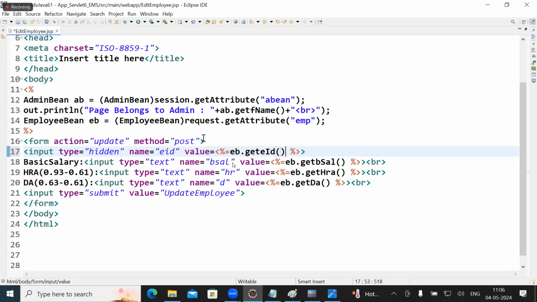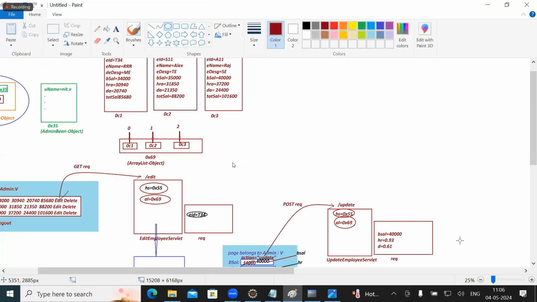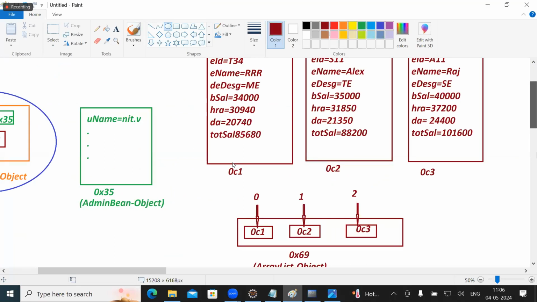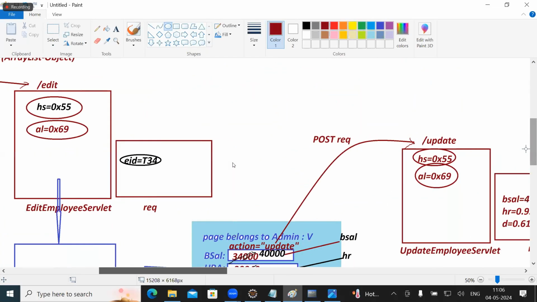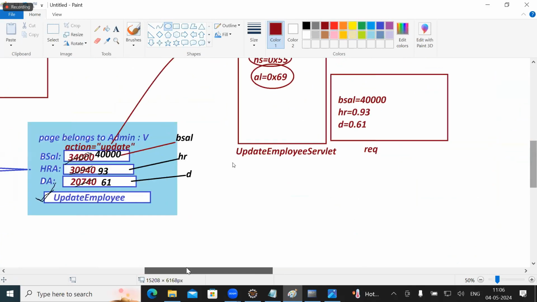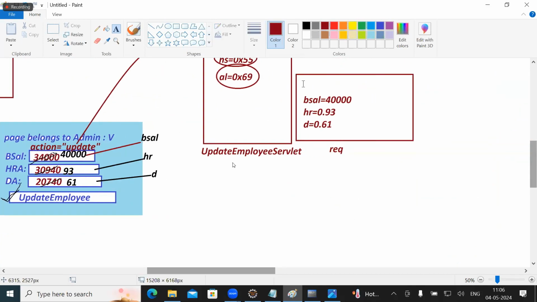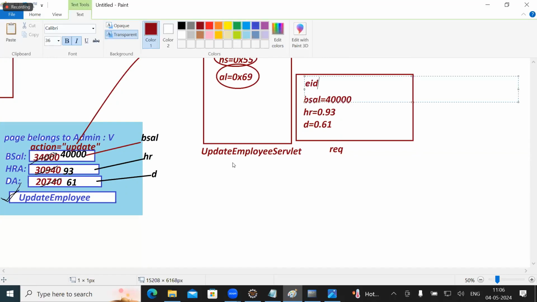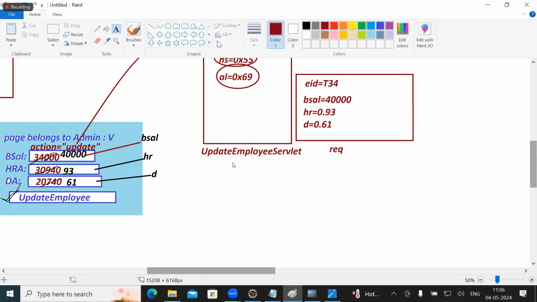Actually, I must show only basic salary, HRA, DA to him. But in the background, employee ID I am not showing to him, I am hiding. So through the hidden form field, the employee ID will come here. Employee ID T34 will come. This is coming in the form of hidden form field. All of you understood this? Right. Now using that employee ID, same iterator, finding the object and updating.